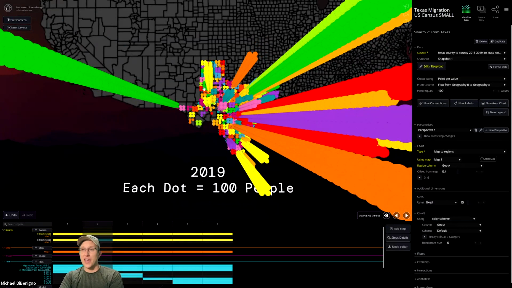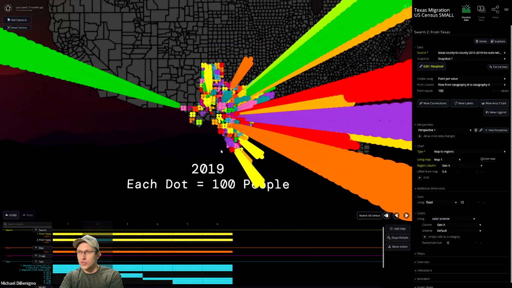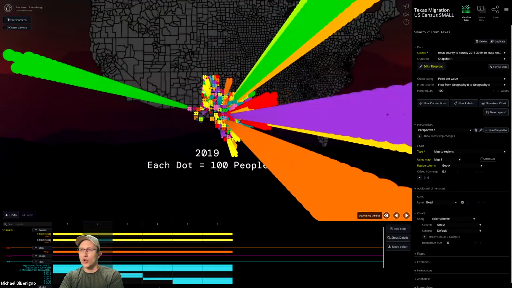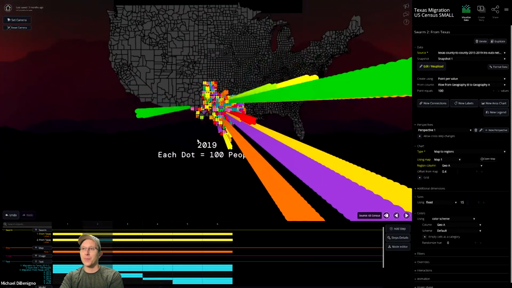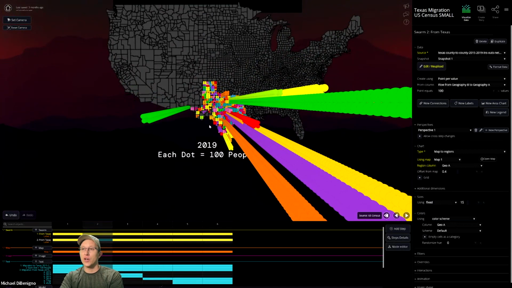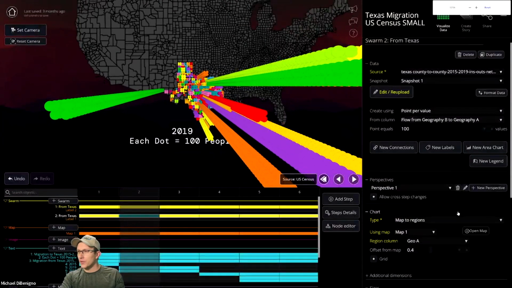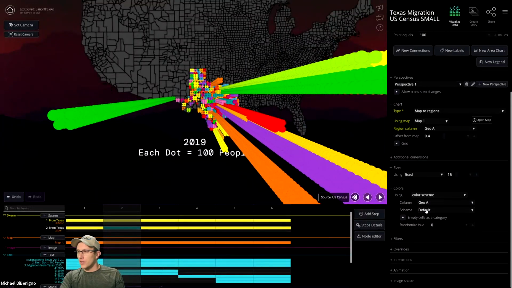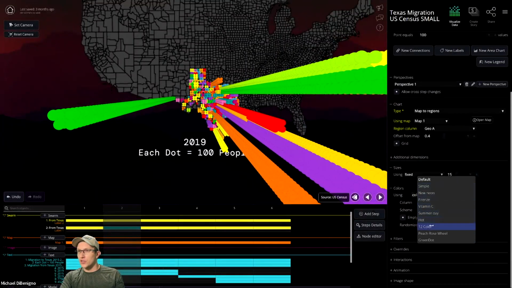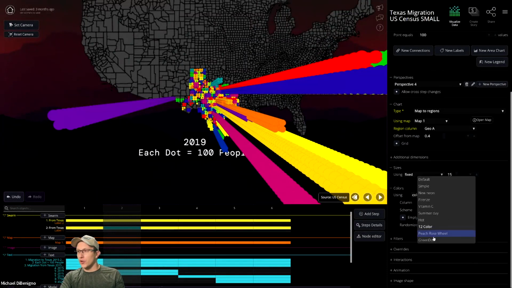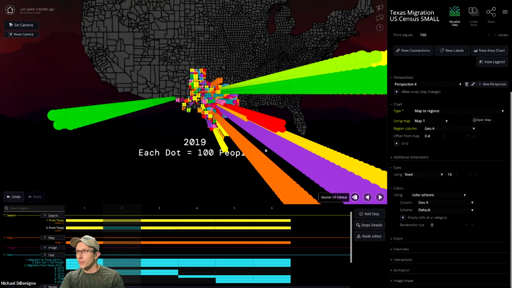If I was going to do this again, I might even have more colors to pick from so that there are unique colors for every county and there's not any duplication of colors. And that's all set within the color scheme here on the right. So this is the color scheme defaults, but I could change it to 12 color or create our own color, which maybe we can do as we rebuild this one.